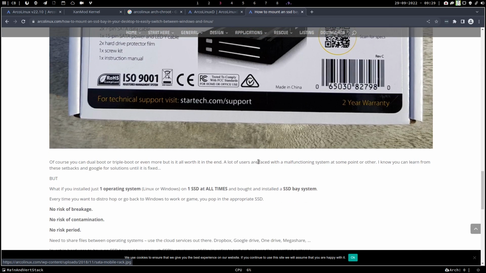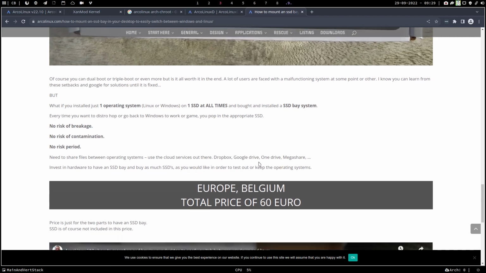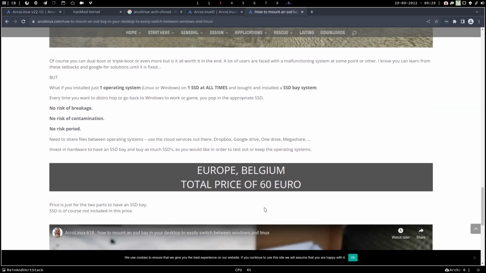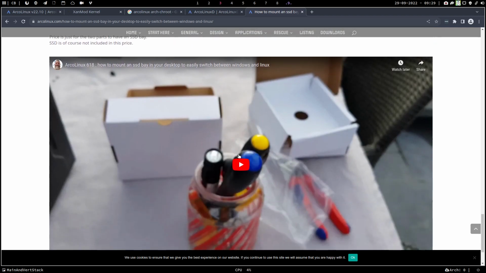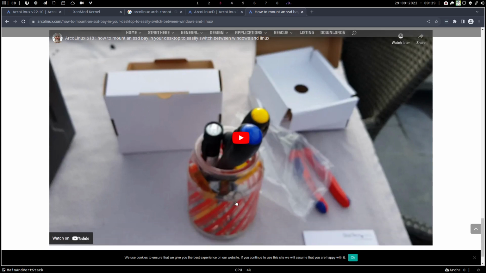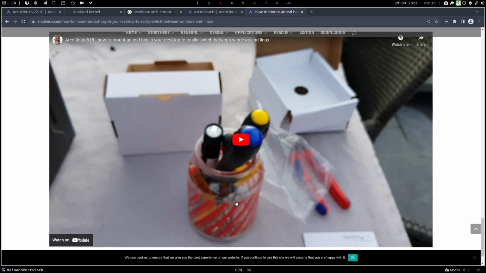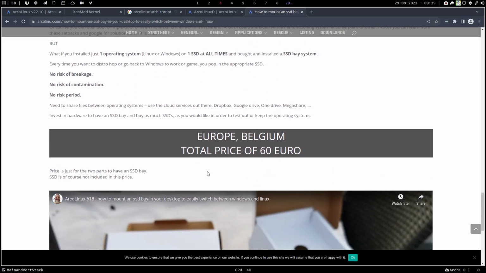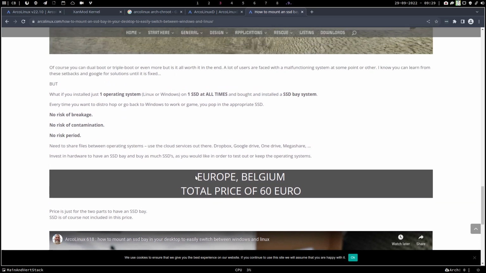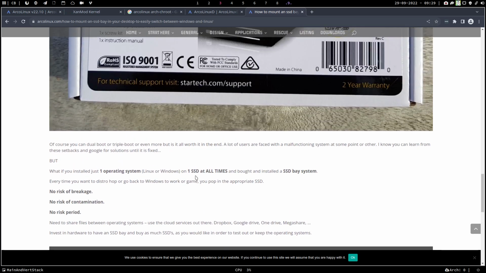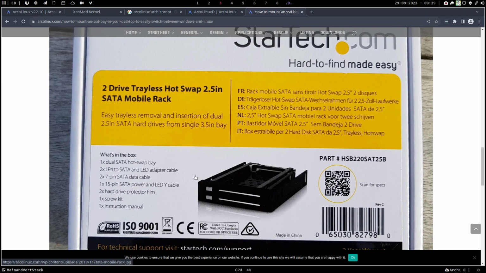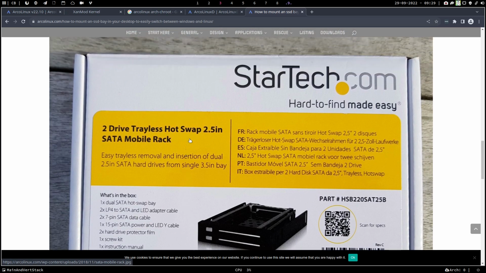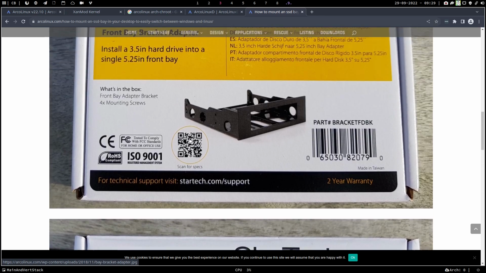Money is, of course, important, but here's all the information. In my case, in Belgium, it cost me 60 euros. And here's the video how I did it. So you can even follow my hands, right, while I do it. And super interesting, because I don't get conflicts. I don't have problems with EFI being overwritten by Windows and all that, because it's separate. It lays there in my closet. And when I need it, I pop it in the machine, right?